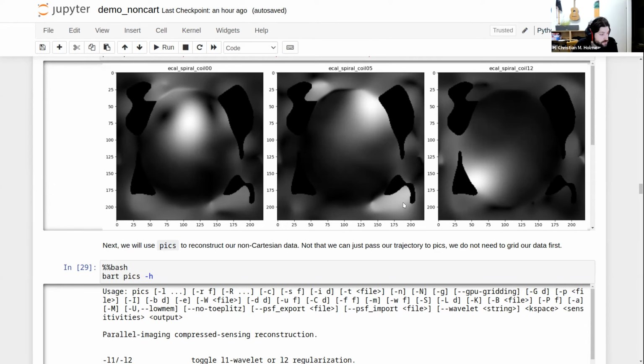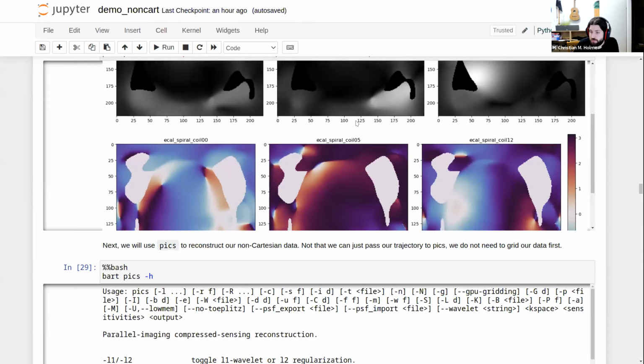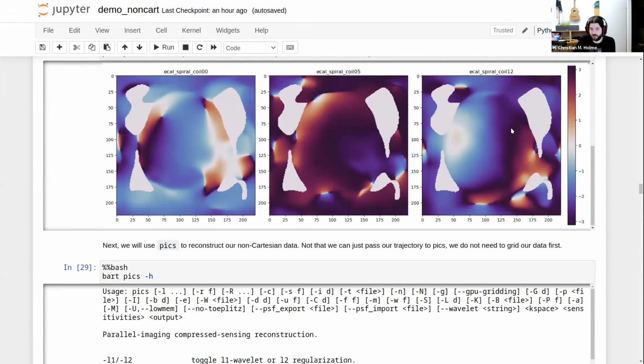Then we can do, yeah, the sensitivities are complex. So if I scroll down and zoom in, I can see this is the phase of the same data set.